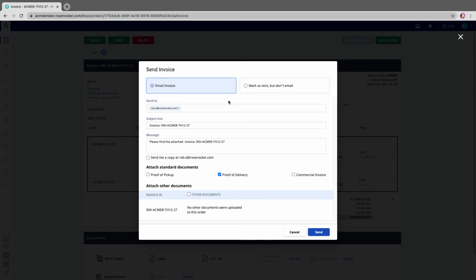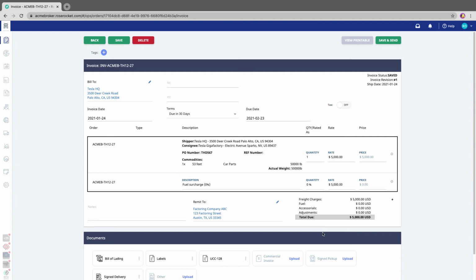So if you put an email on the customer profile that always has the invoices sent to, that email will auto-populate here. I didn't have that set up, so I'm just going to manually add an email. You can see here that the proof of delivery is checked. That means that when I click Send, it's going to email a copy of the invoice to the customer along with a copy of the proof of delivery. So by clicking Send, that has just sent an invoice with a proof of delivery to the customer.